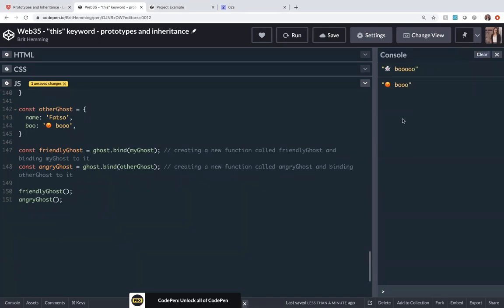Okay, so with .bind, the important part is that it does not immediately invoke the function. Instead, it returns a brand new function that can be invoked later.